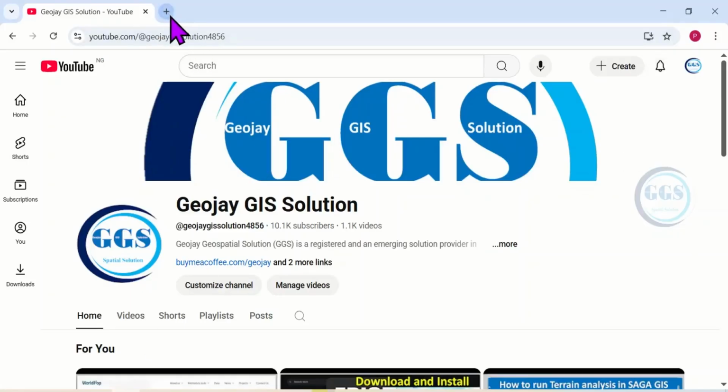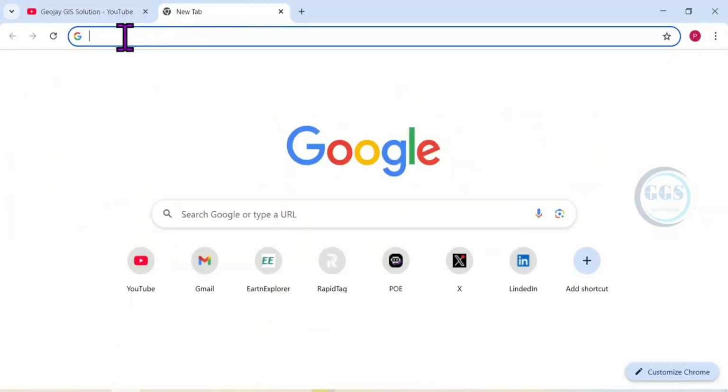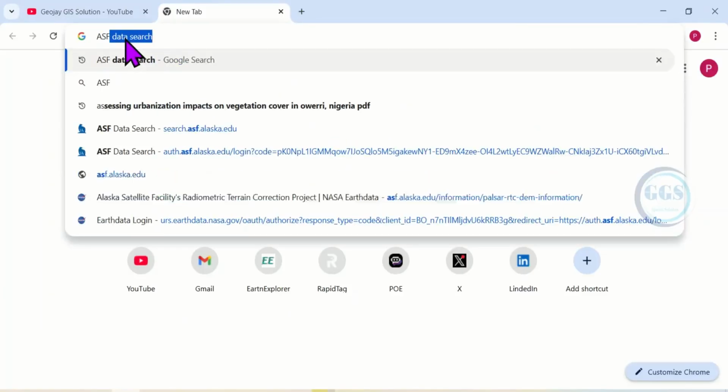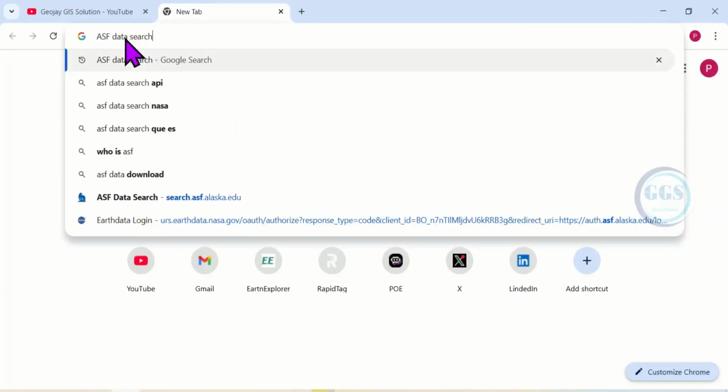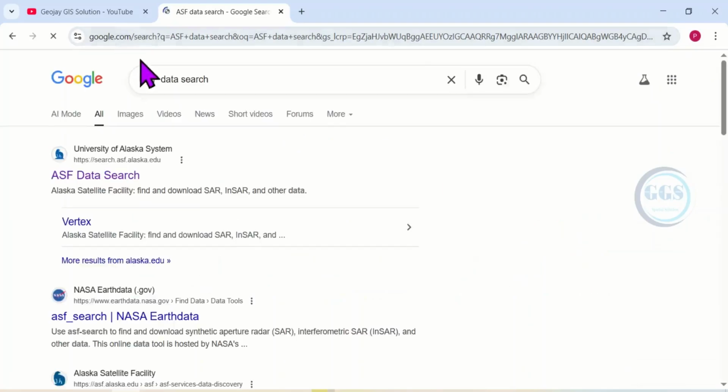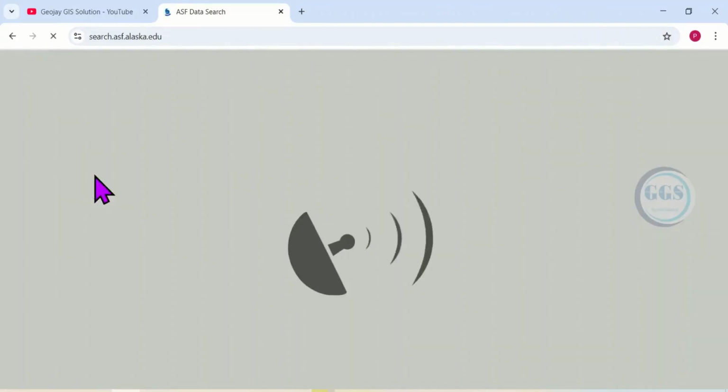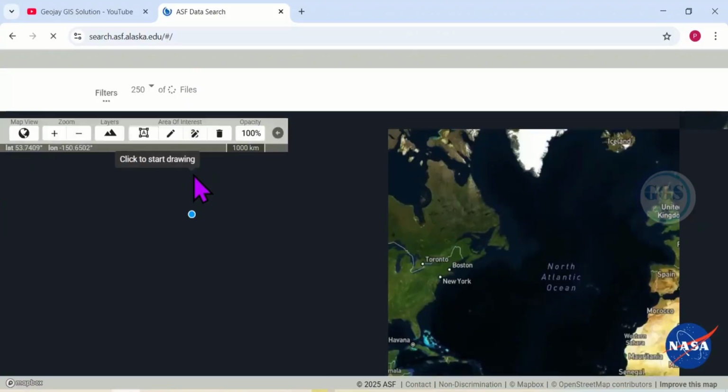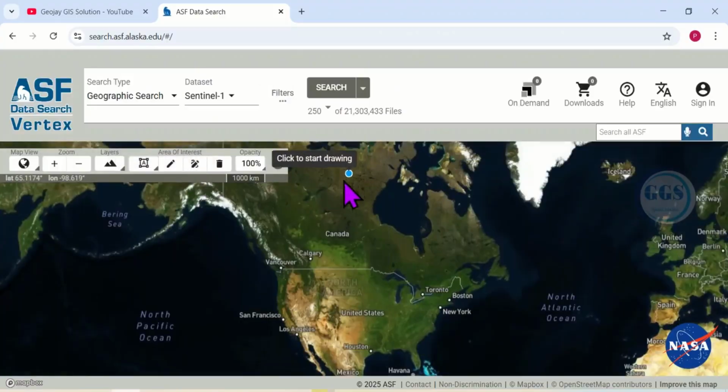Then open a new tab and search for ASF Data Search and press enter. When it opens, you can see ASF Data Search, University of Alaska System. Click on this link. It will take a few seconds to load the site. Yes, this is the interface of the site.